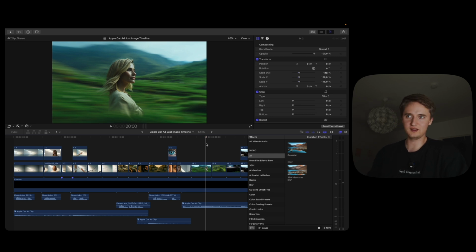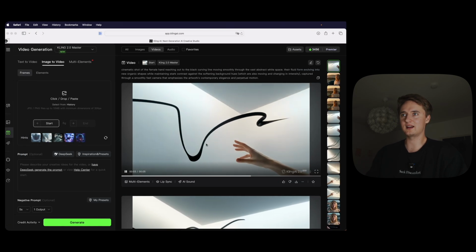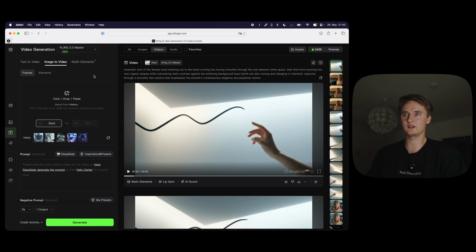The tools I used for this were mainly Kling AI, Kling 2.0. It's a Chinese model, got released a couple of weeks ago, and works really well.